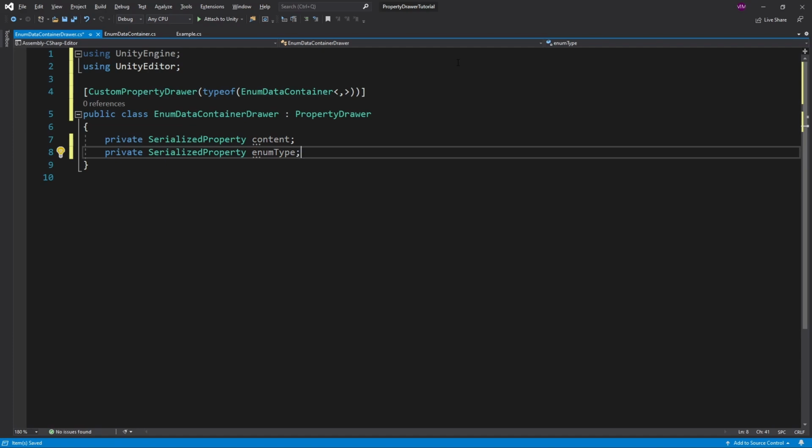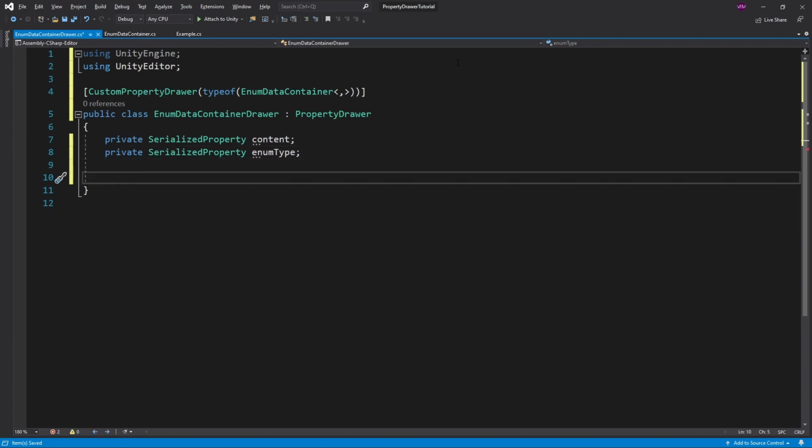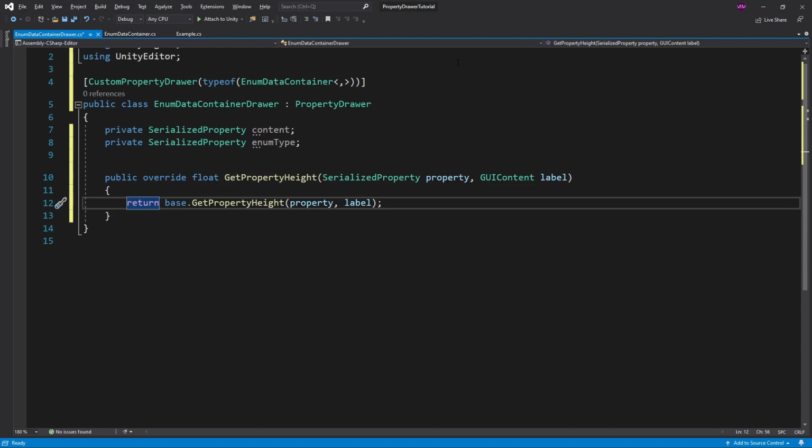To make this drawer, we'll need to figure out how much space it needs in the inspector, as well as what to draw. We'll begin with the space issue. So we'll override GetPropertyHeight and then delete the default line. When Unity needs to draw the class in the inspector, it first calls this and clears an amount of vertical space equal to the number returned.